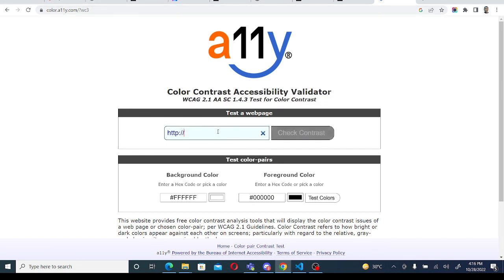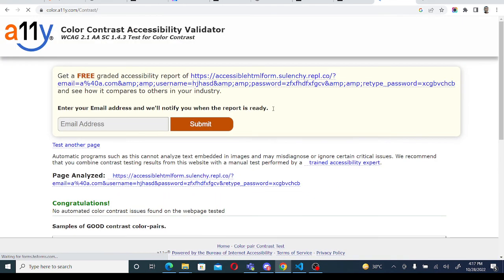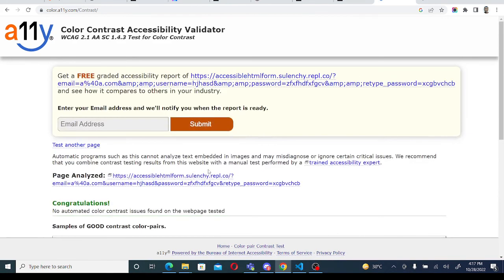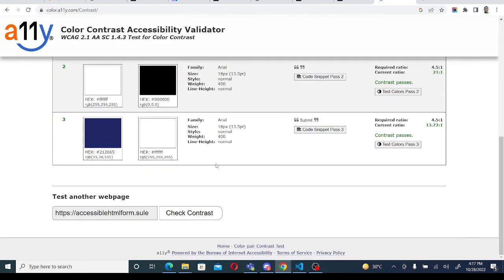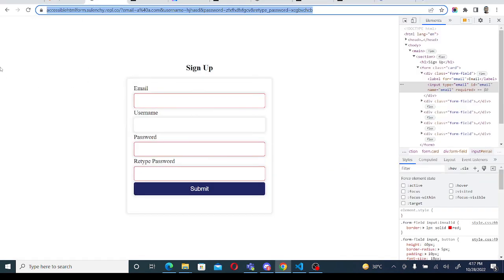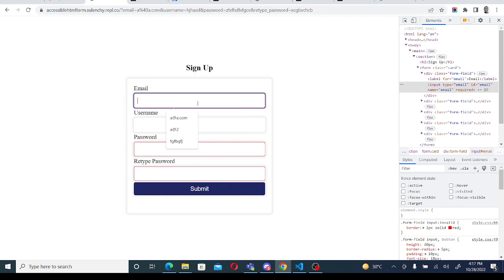So let's paste the same thing here and just check contrast. So this is going to report if we have anything to just improve upon, let's see. Congratulations, no automated color contrast issue found on the page tested. So everything looks good as far as this is concerned. So this is what I feel like an accessible form should look like.